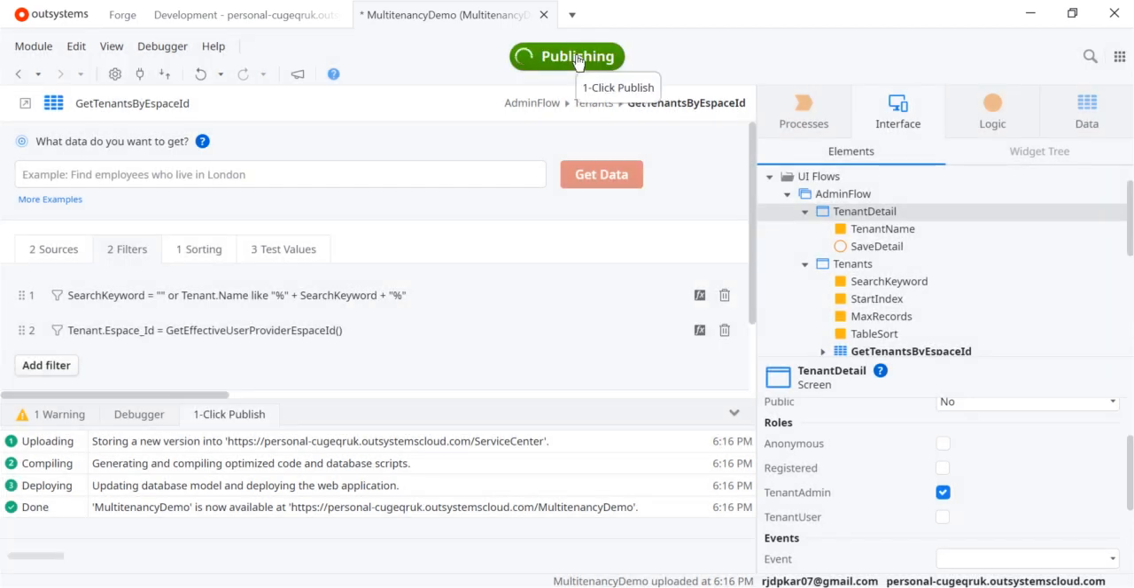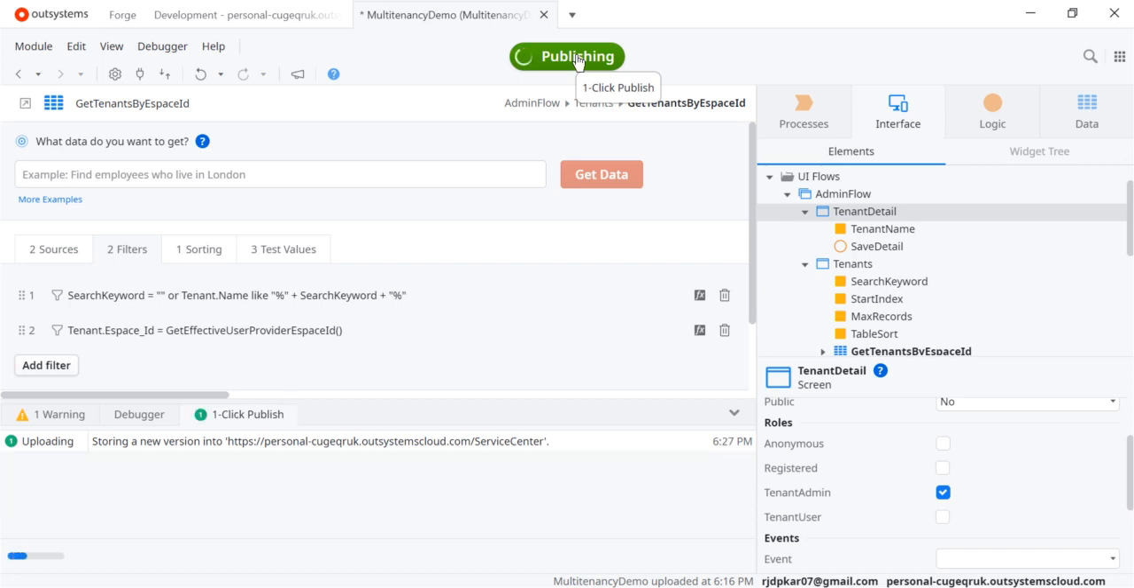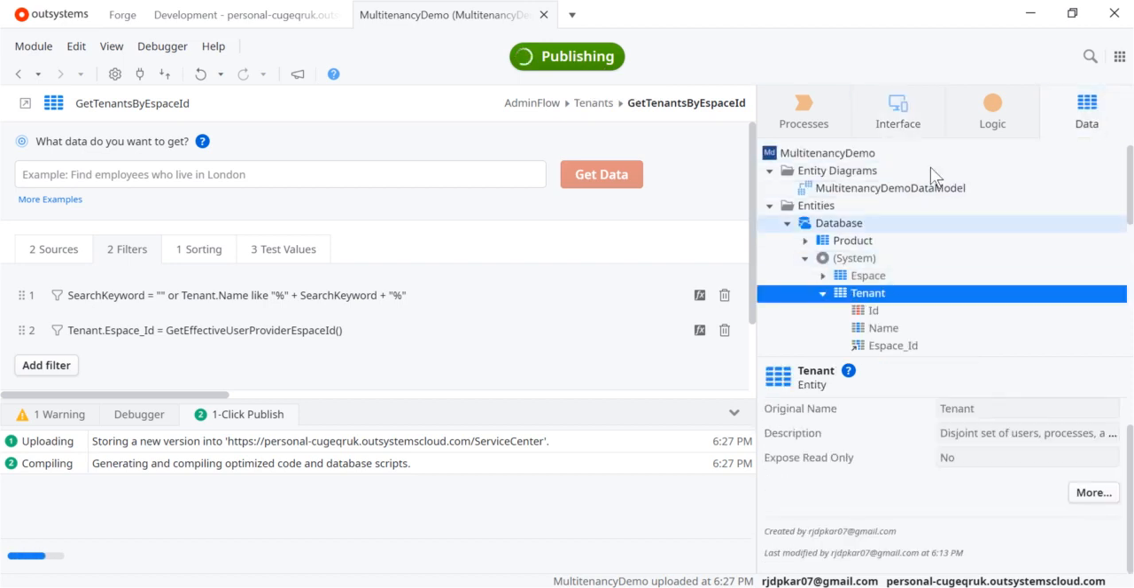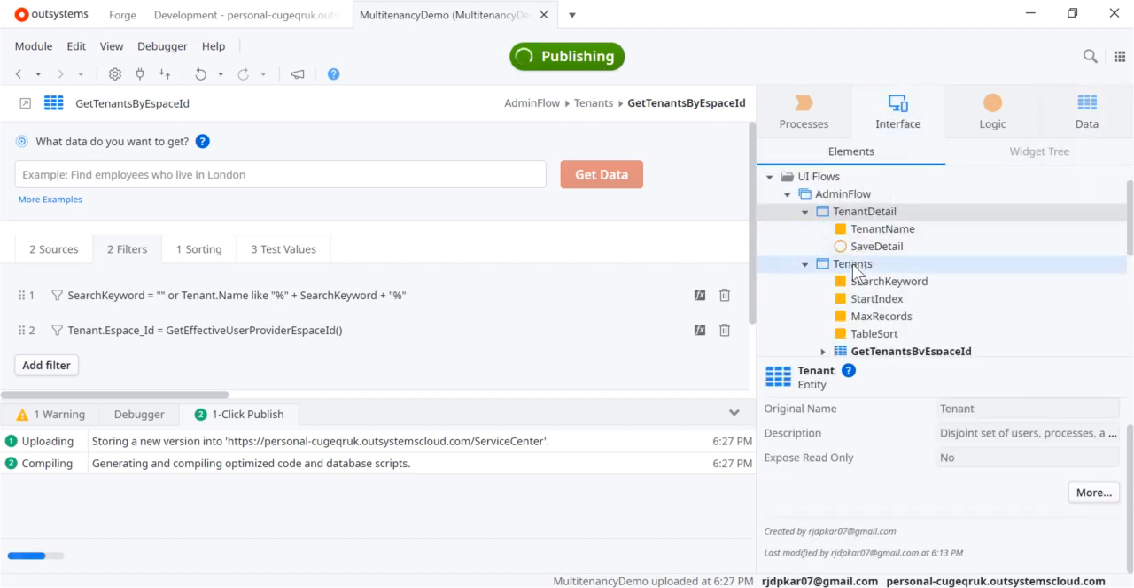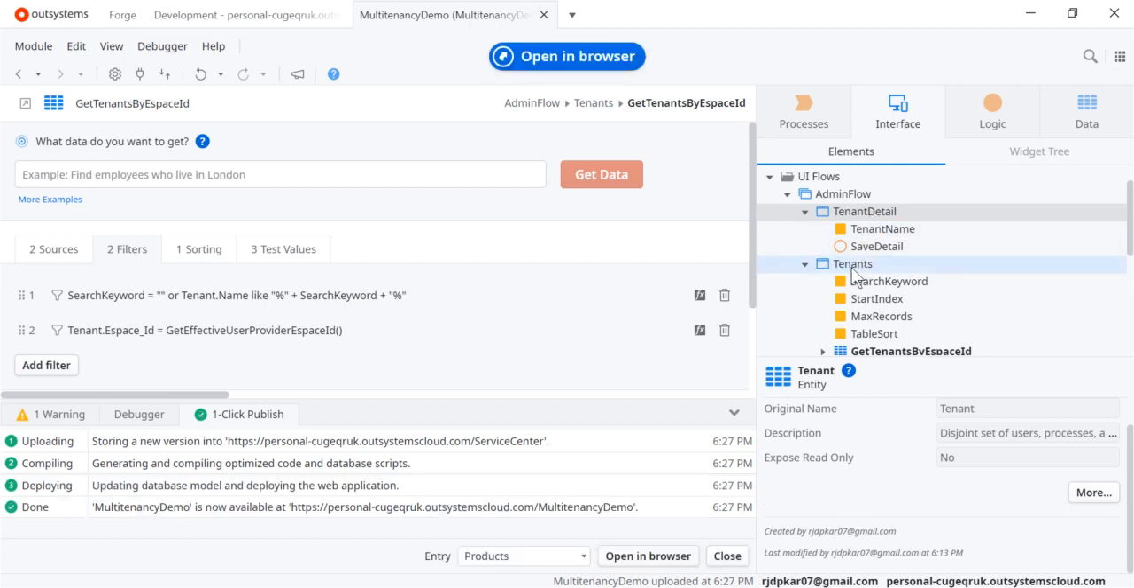So meantime it is publishing, let me summarize what we have implemented. We implemented the functionality to create the tenant. For that purpose, we have a tenant entity. Based on this tenant entity, we have two pages, tenants and a tenant detail page. This page lists out all the tenants and this page allows us to create the new tenant.